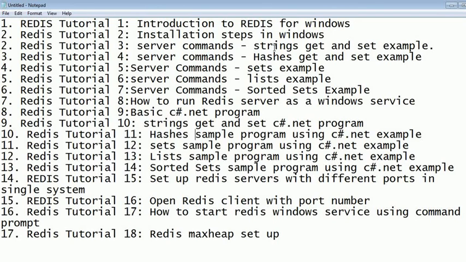And then we come to the topology part. We need to open Redis server with different ports in a single system, so that we can allocate some memory. If we have some 40 GB memory in the server, at that moment we can give 10 GB memory to one Redis server using some port, and we can use another port for another Redis server, and give 10 GB memory to that Redis server. Like that we can run two Redis servers with different ports in the same system.